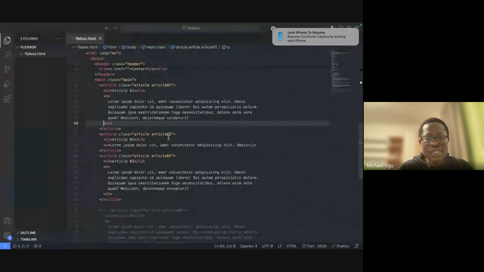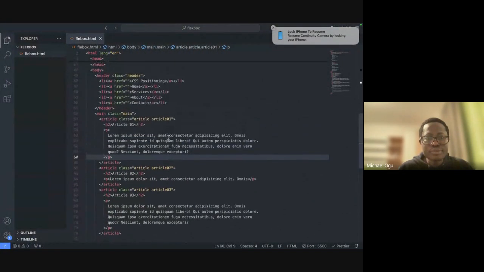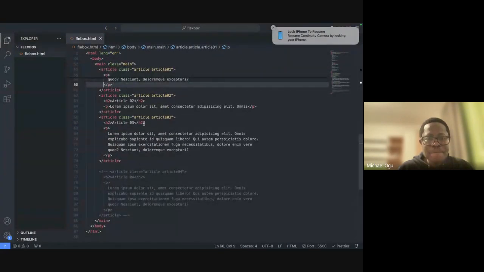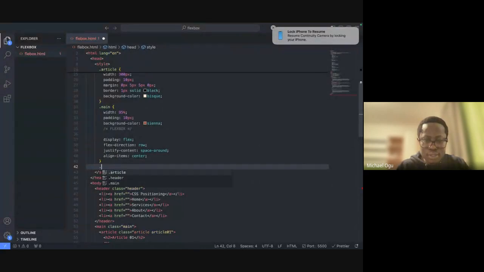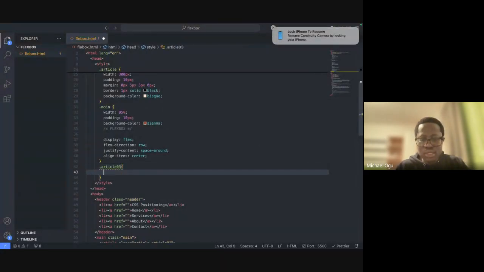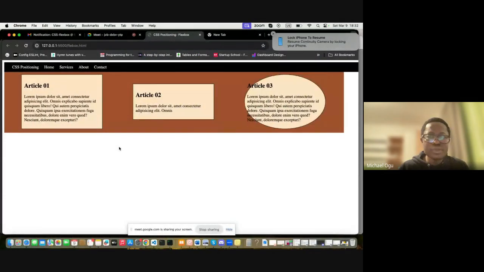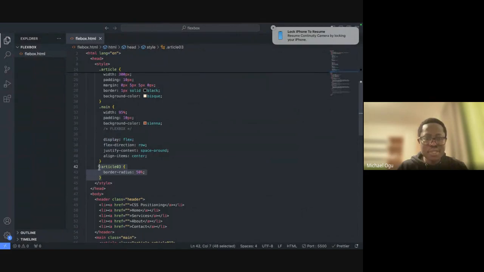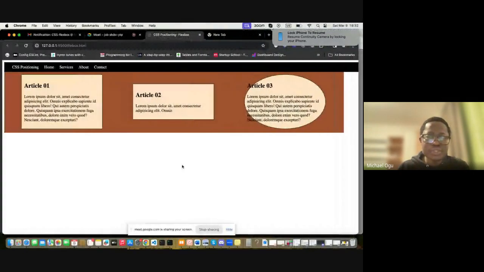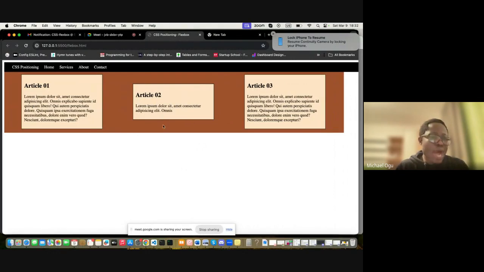Let me just do this article. This is article 3. Let's do something like this, say border radius 50%. Let's see what we have. Okay, no, it's not going to work. Let's not confuse ourselves. So you can arrange them vertically.